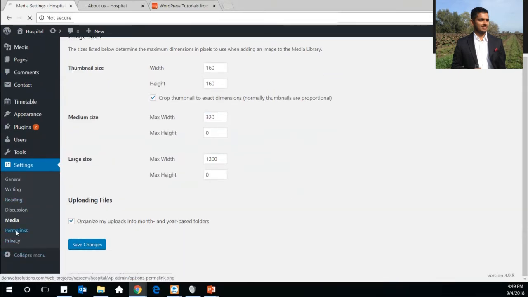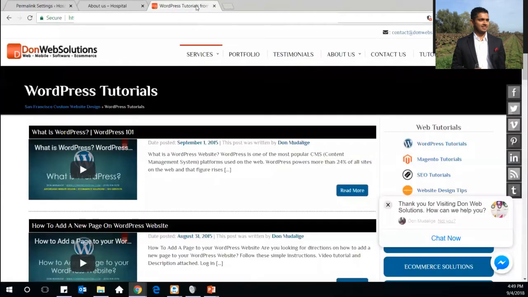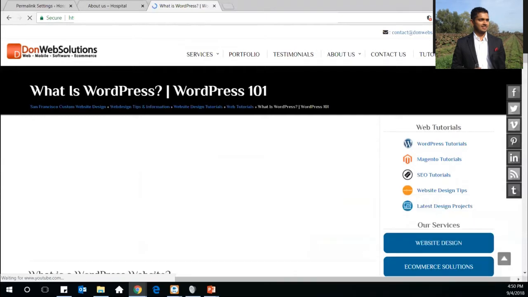Same thing with permalinks. Permalinks essentially are how your website's URLs look. So for example, if you have a website and you want search engine friendly URLs, on my website, I'm using search engine friendly URLs. Let's say you want to go to a blog post, and in that blog post, you have donwebsolutions.com, which is my website domain, and then followed by the name of the title itself.